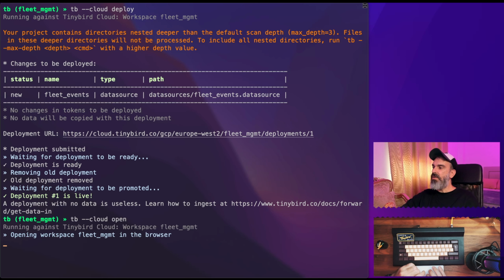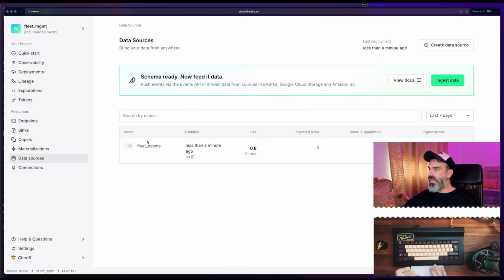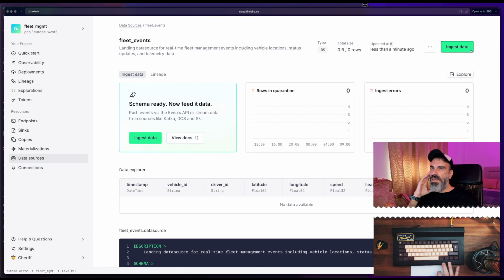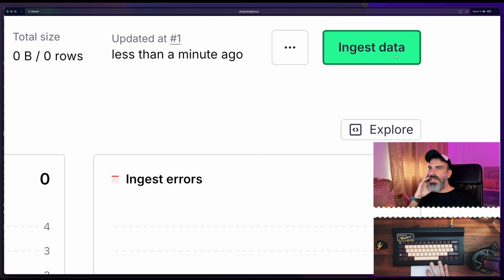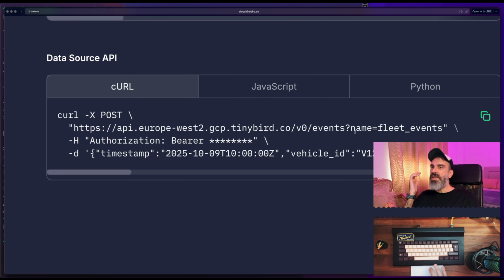And if we take a look at the data source that we just created, we have fleet events here, and we have a button to ingest data. I'm gonna click it, and this is how you use the events API for this specific data source. So from the point of view of a developer, I just have to worry about creating the schema, defining the proper engine, partition and sorting key, and then start sending events from my system. So let's see an example.